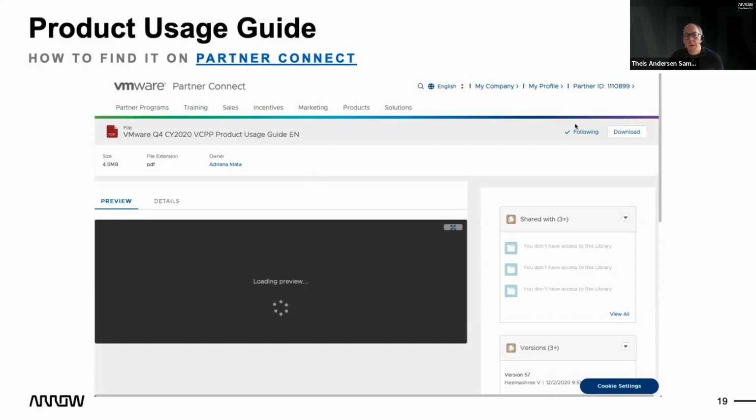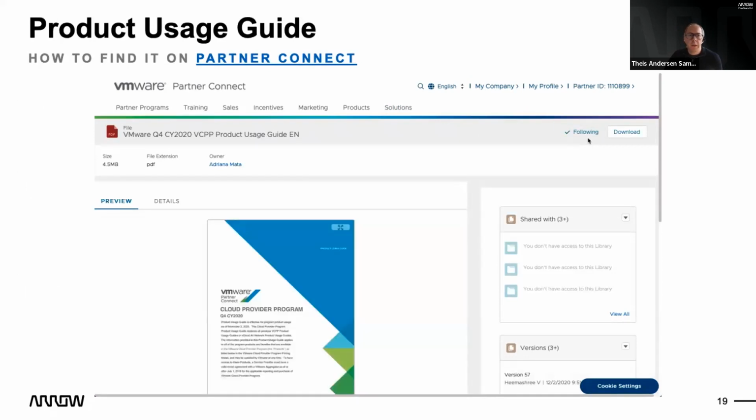So an important reminder here is that the usage guide is actually being published once every quarter, and it has been for quite some time actually. So not at the very start and beginning of every quarter, but pretty close to that. So maybe check in a month into the quarter, and there should be a new product usage guide. We'll try to advertise it to all our partners as well, but just know that there's one every quarter.